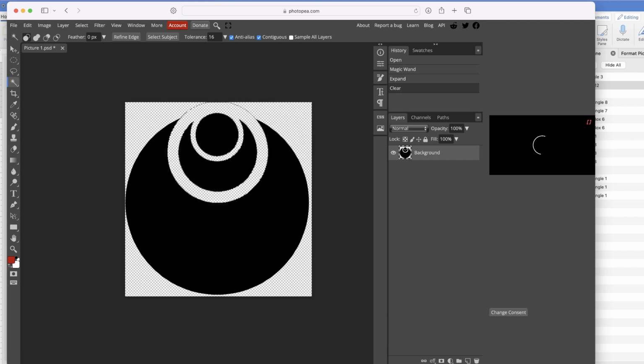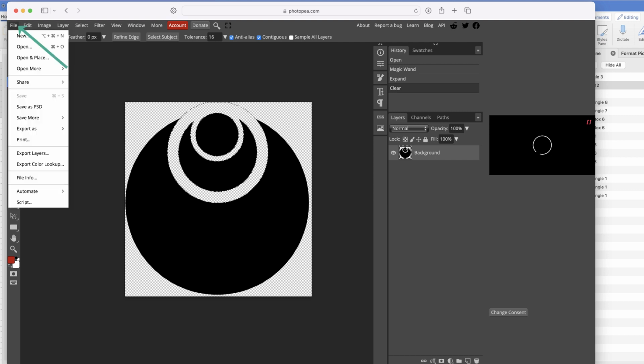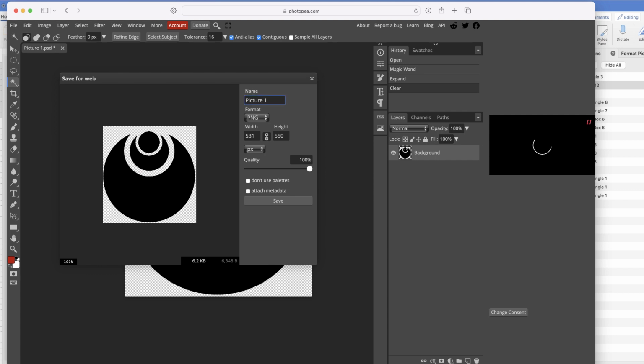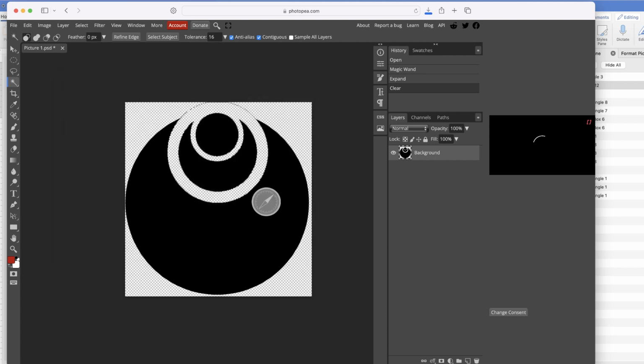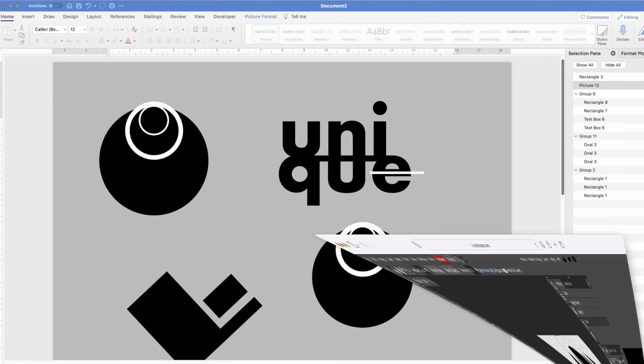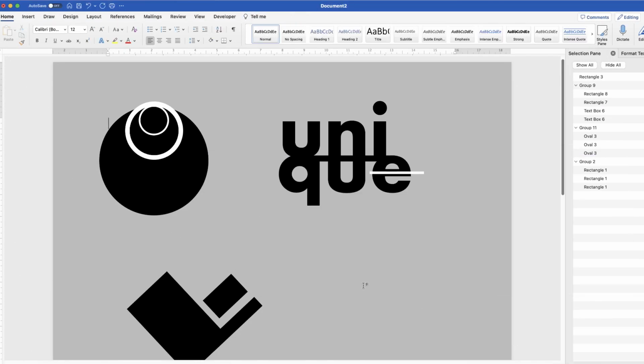That's it. So once you've pressed Delete, you can go to File, Export As, PNG, Picture 1, PNG, and click Save. It saves now to your download, so let's close that down. So let's just delete this one.